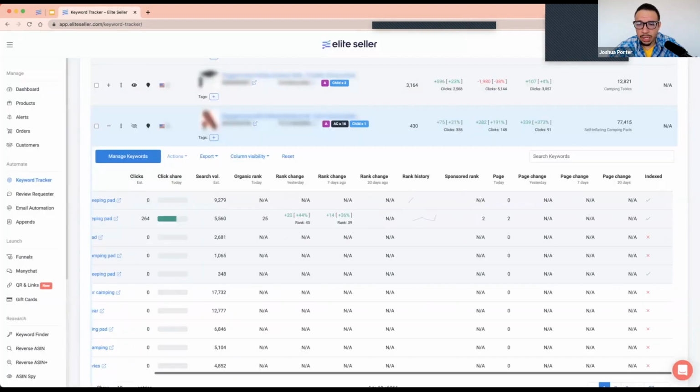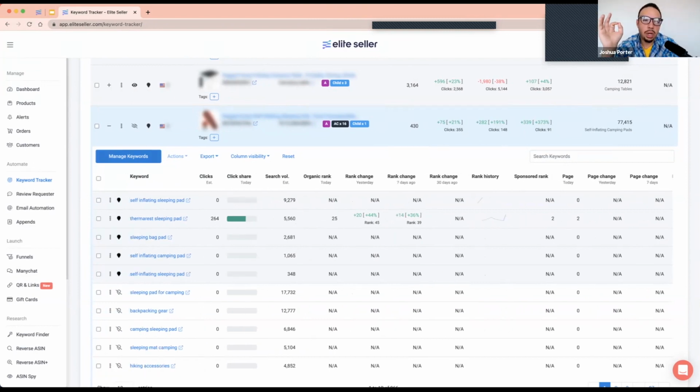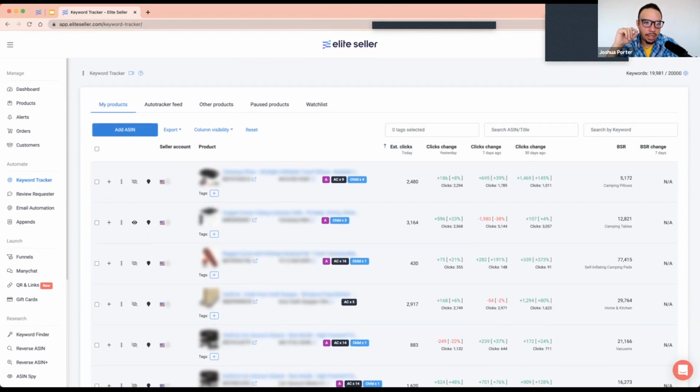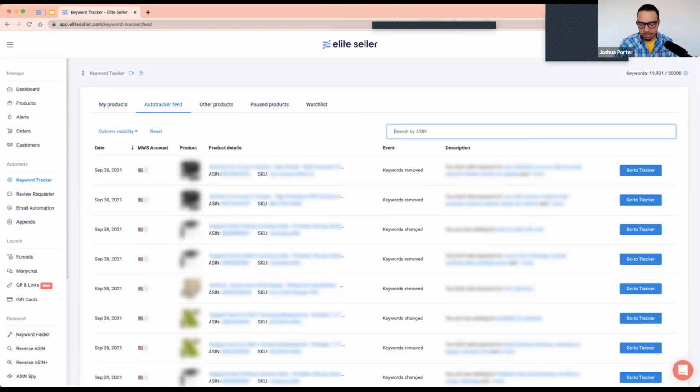So let's close this out and cover a couple of things that I think a lot of people really don't know exist inside our keyword tracker, which, again, would be at the top, and that's our auto tracking feed. And let me just tell you guys about this. This is a very unique feature within Elite Seller that I haven't seen in any other tool.